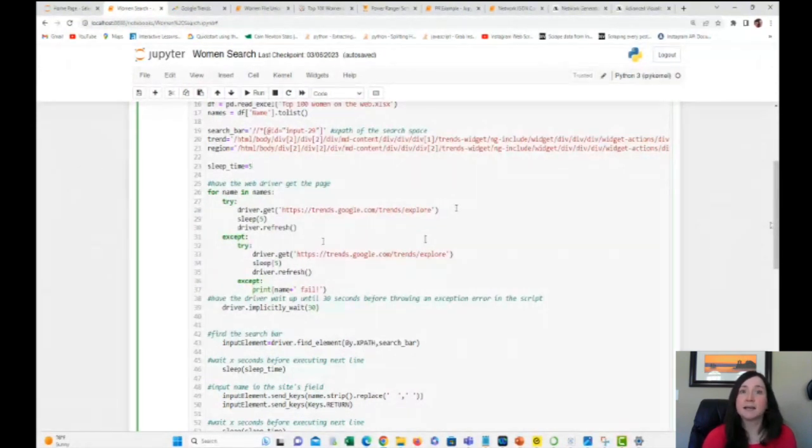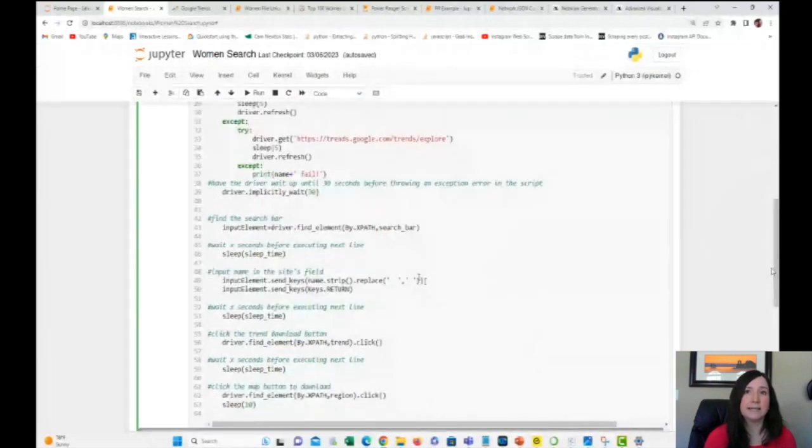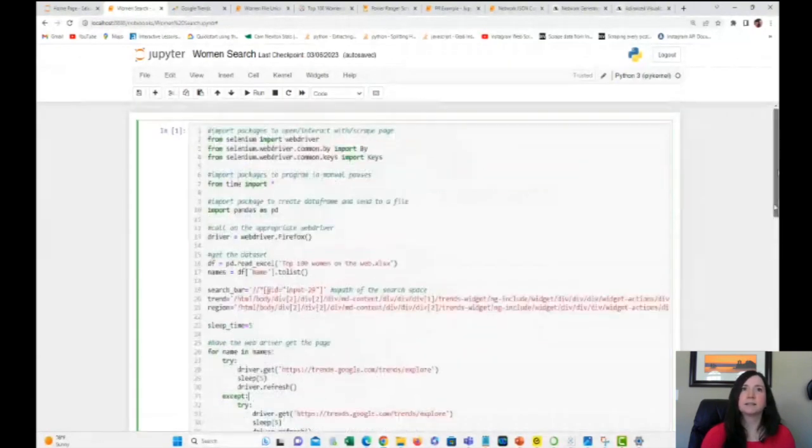the website. I click refresh, which you might understand why I did that when we run it here in a second. And then I go to the search bar. I enter in the name. There's a little cleaning here because I noticed some extra spaces. Click enter to generate the trend data, making sure to add pauses, and then download the trend and the map data. Let's take a quick look at this in action.